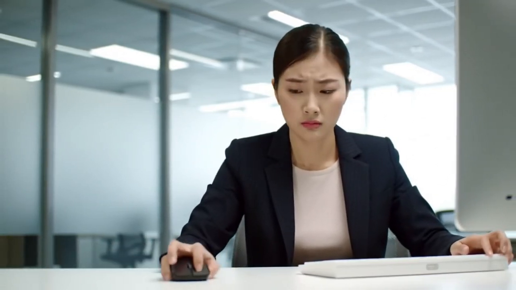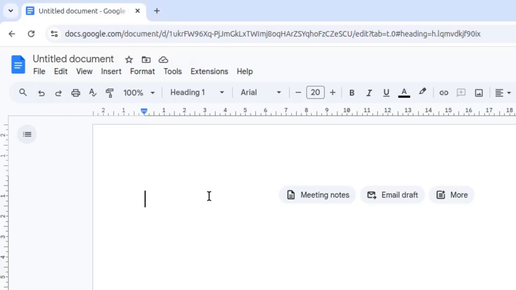Annoyed by wasting lots of time on defining table styles in Google Docs for every new document? There is a better way. Create a custom style in Google Docs.